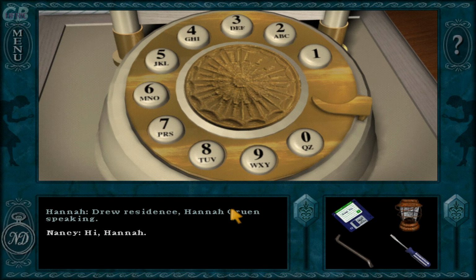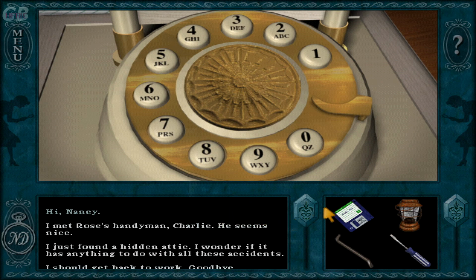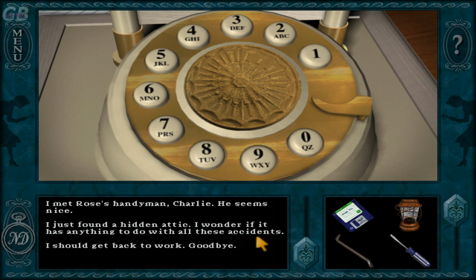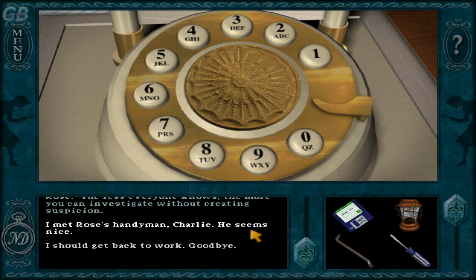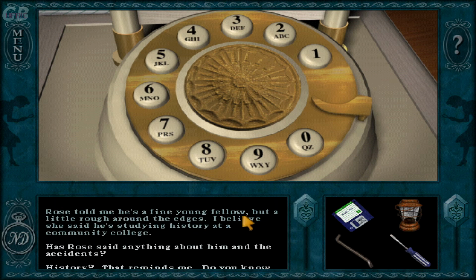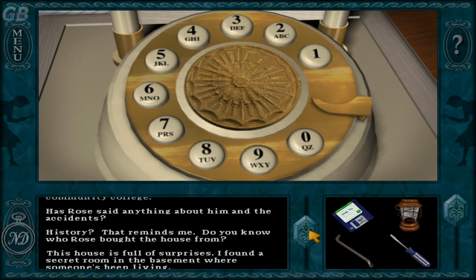Drew residence, Hannah Gruen speaking. Hi, Hannah. Hi, Nancy. I just found a hidden attic. I wonder if it has anything to do with all these accidents. Perhaps it does. Nancy, keep this a secret until you get to the bottom of these strange events. Don't even tell Rose. The less everyone knows, the more you can investigate without creating suspicion. I met Rose's handyman, Charlie. He seems nice. Rose told me he's a fine young fellow, but a little rough around the edges. I believe she said he's studying history at a community college.